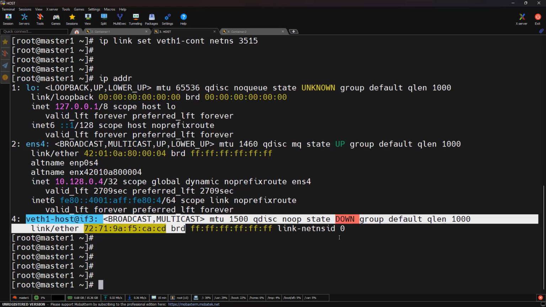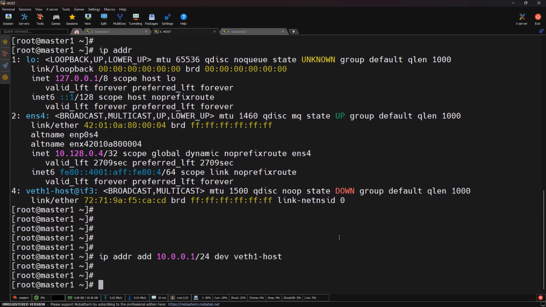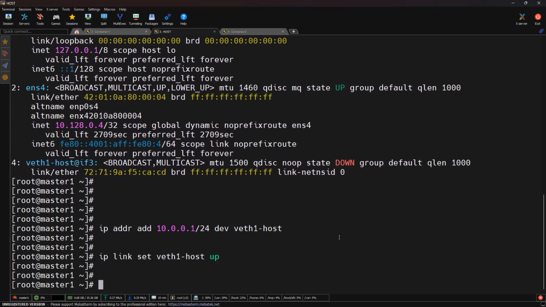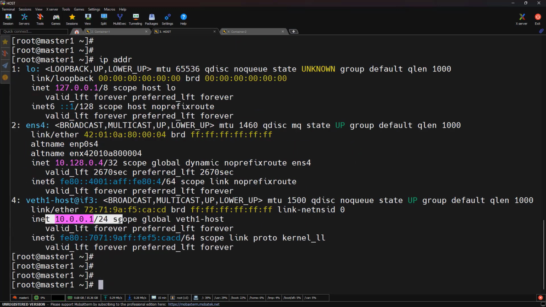So we can use the same command, that is ip addr add 10.0.0.1/24 and the device name that is veth1-host, and we need to bring this up. So ip link set veth1-host up. And if we see the network configuration, now we have assigned the IP address and this particular interface is up. So that means both the ends of the cable are connected.